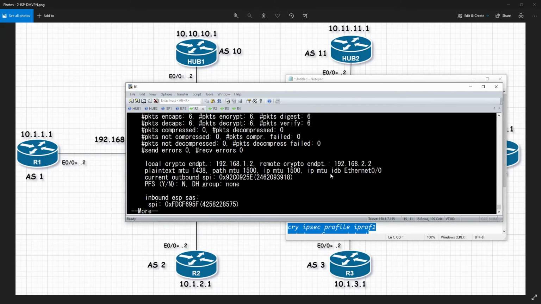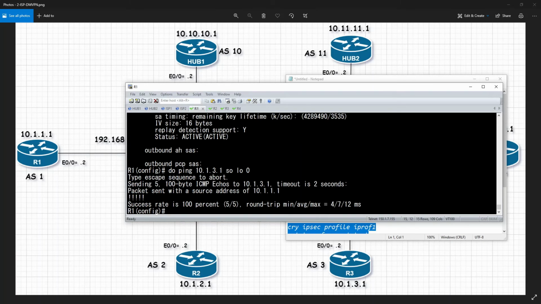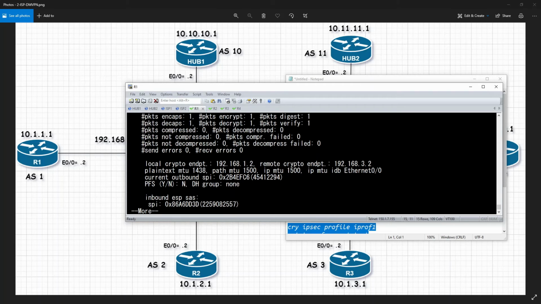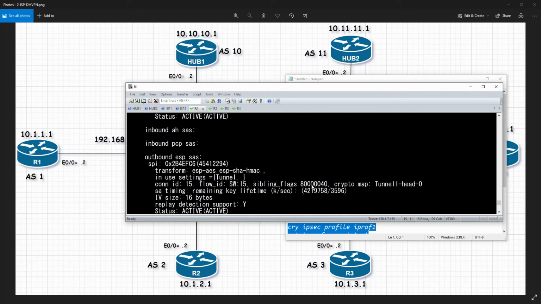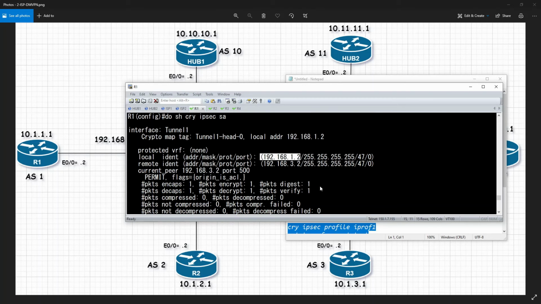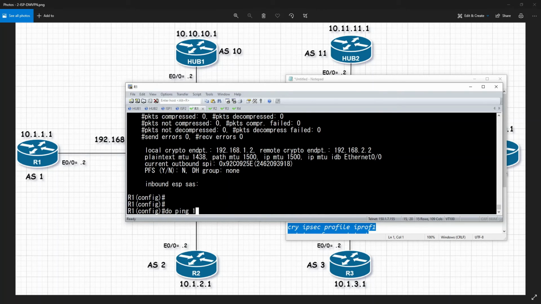Similarly, if I do the same thing for my another spoke, that is do ping 10.1.3.1 with source loopback 0, I'm able to ping. If I do show crypto IPsec sa, I should be looking for a tunnel that is 3.2, so it should be on the top. Yep, this is the tunnel, and this is only 1 now, so if I do one more time, it should increase the value.